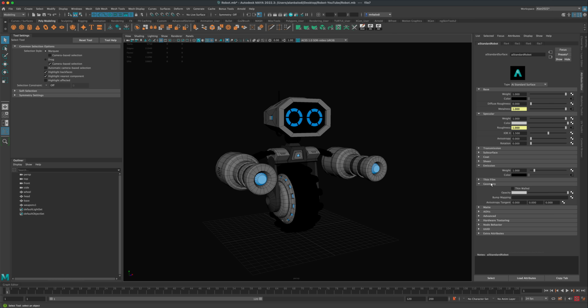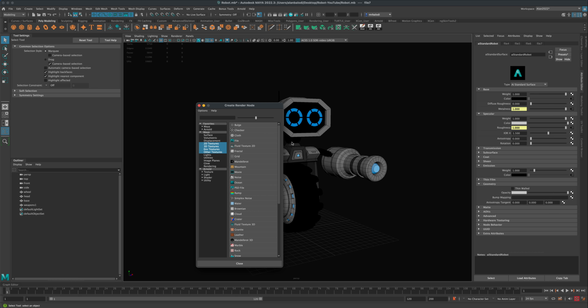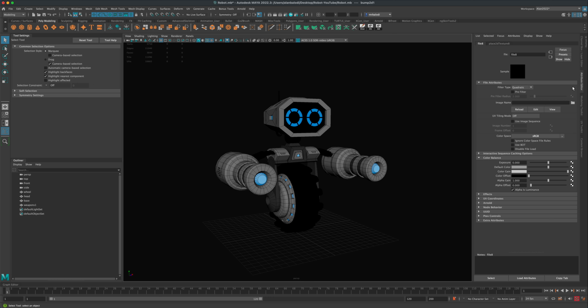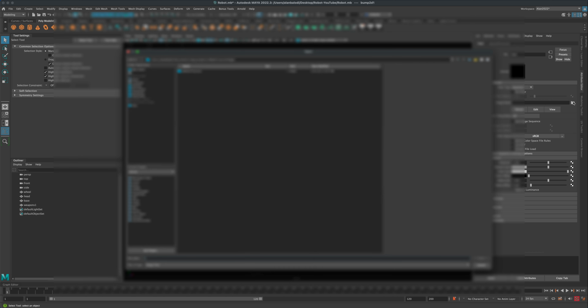And now let's go to the geometry and plug in our normal map, or our bump map, which is the same as normal map. I'm going to click on this button here, File, and I'm going to change this to tangent space normals, and then click on this button here, folder.